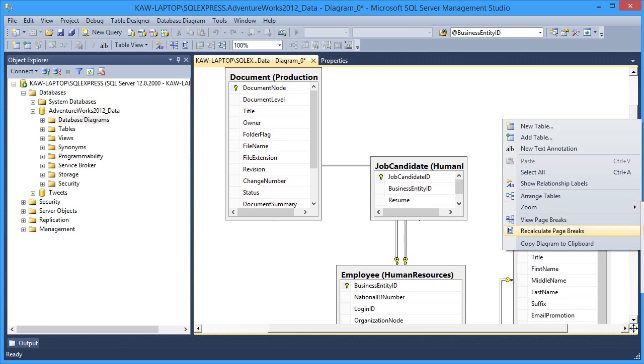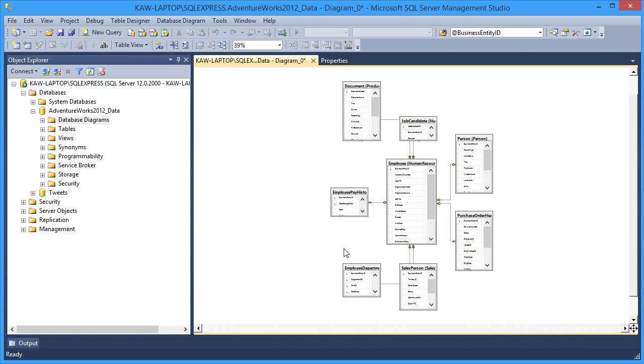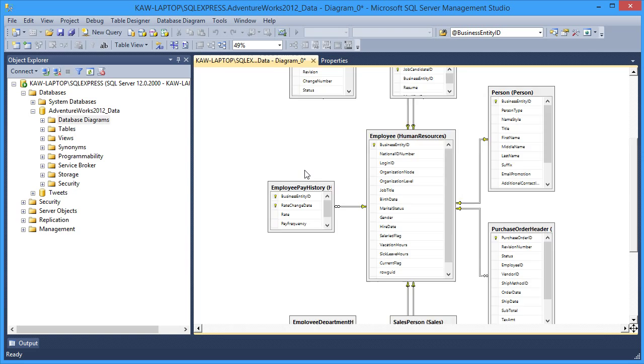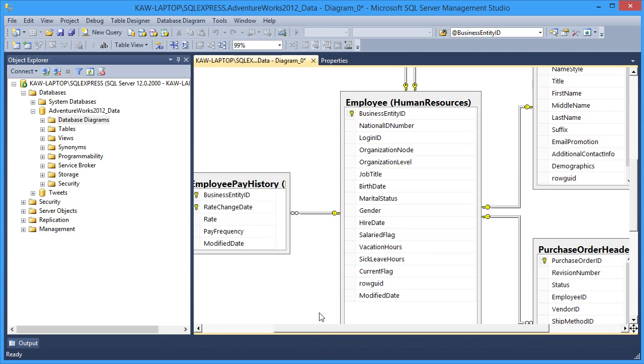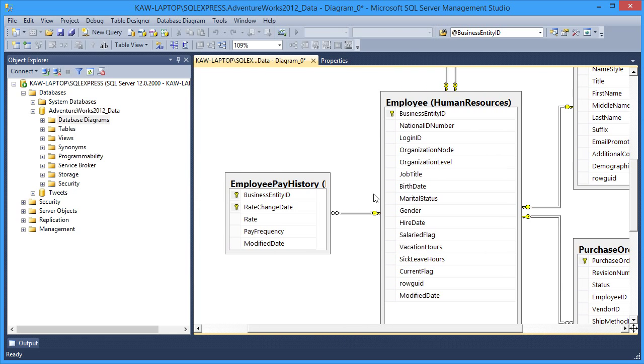So now you can see where we have our diagram laid out, and I'm going to right click and zoom to fit just to show you what it looks like here on my screen. And then I'm going to just use the control key and mouse wheel to zoom in a little bit. So a couple of things I want to show you here. First, it'll show you where the table is related to another. So I have employee related to employee pay history.